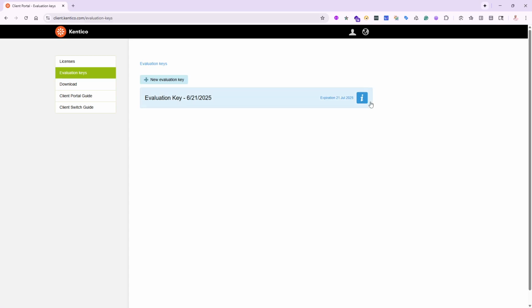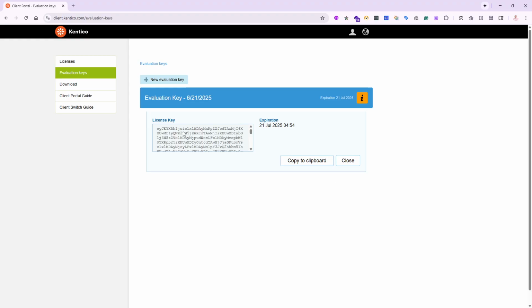I've created one already. I can click on the I in here for information, and this is my license key. I can copy it to the clipboard, and I can put it in any file somewhere on my hard drive. I can call it foo.txt or whatever you want. I called mine Kentico license.txt so I can remember where it is. But at this point, once you copy and paste the license key and put it in a text file, you will be ready for the next step.